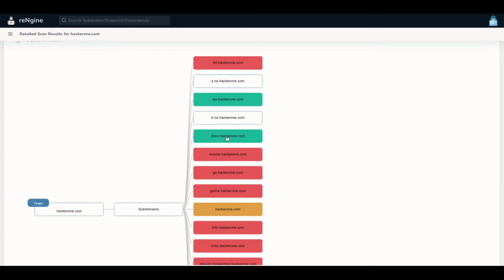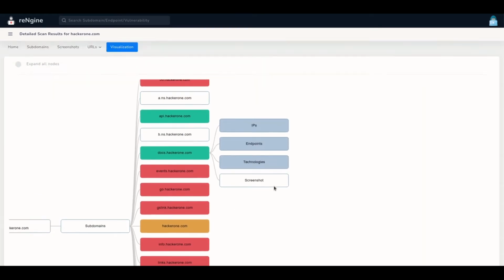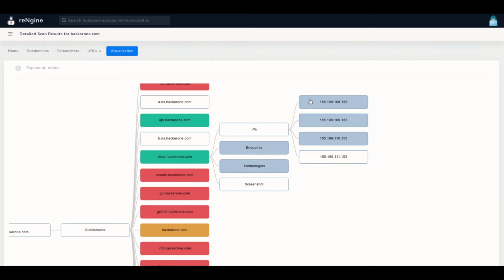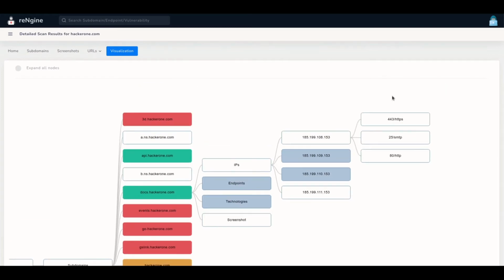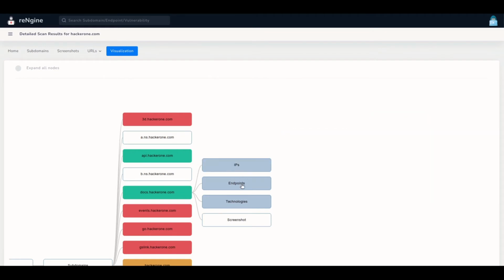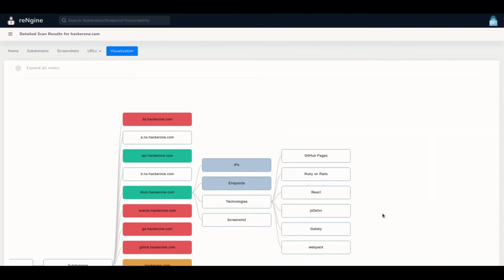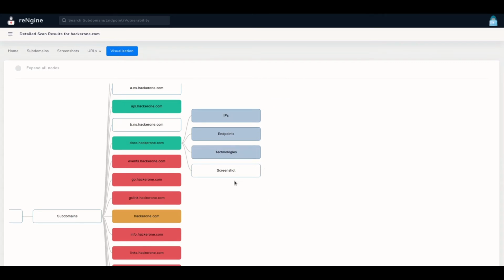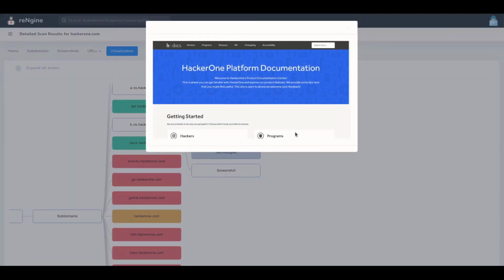So let's click on one of these, docs.hackerone.com, and you have these 4 nodes that appear. One of them is IP. Clicking on the IP will give you further 4 different IPs that are associated here, and if you click on one of these, you'll get to see what are the ports that are open, right? Same thing with endpoints and technologies. So this docs.hackerone.com is using GitHub, Ruby on Rails, React JS, Deliver, this kind of technologies. You also get to see the screenshot directly from here. When you click here, this is how the screenshot appears.